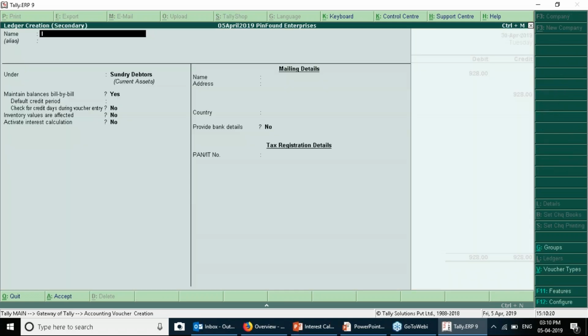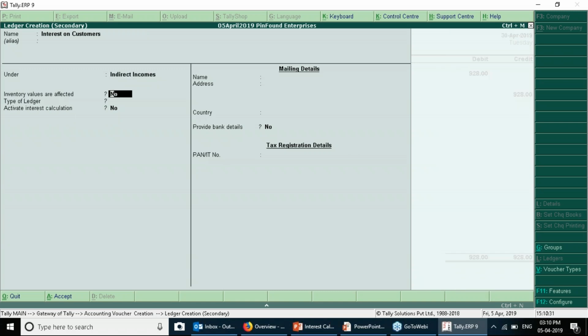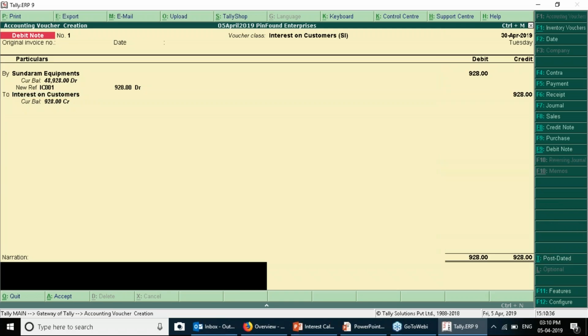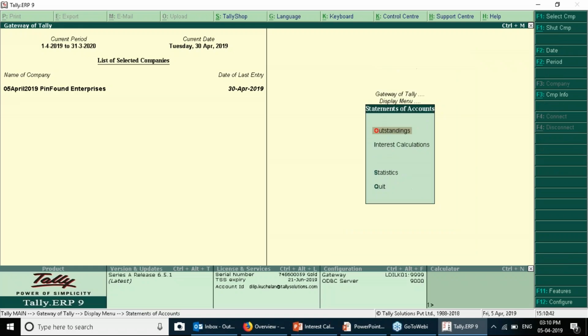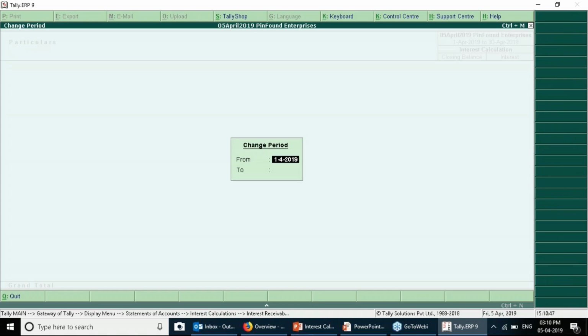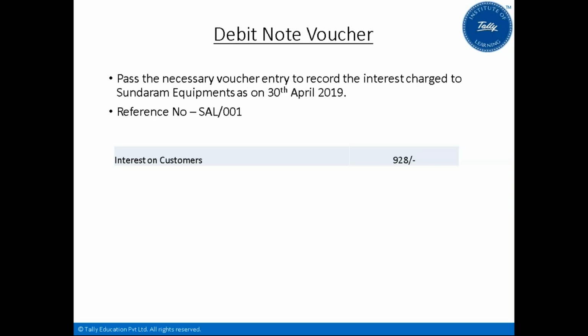Create a new ledger, interest on customers. It is indirect income. No need to set any other option as interest calculation. So after passing this entry, you can see as of 30th of April, there won't be any interest for that particular customer. So there is no interest. So this is basically the simple interest calculation. So let us move to the next option.